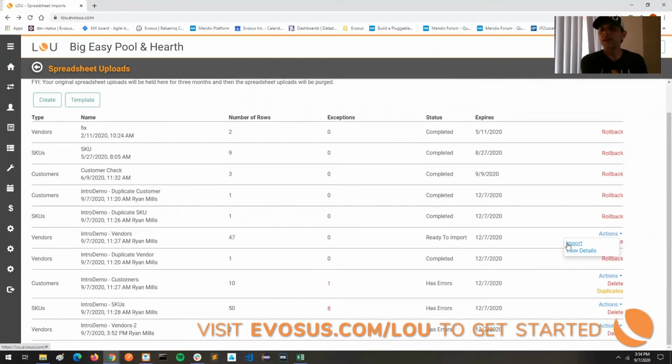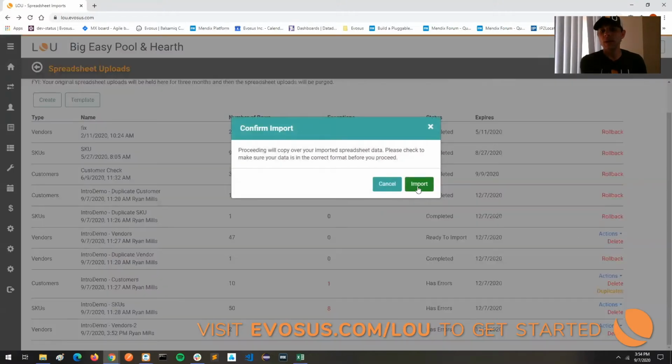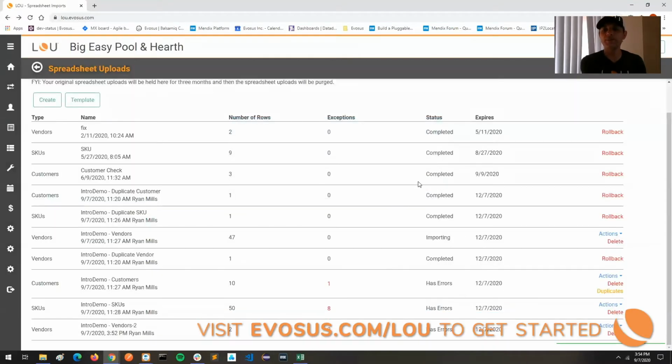And then I'm going to go ahead and click import. So at this point, it will prompt me with the message: proceeding will copy over your imported spreadsheet data. Please check to make sure that your data is correct format before you proceed. So I'll go ahead and hit that import button.